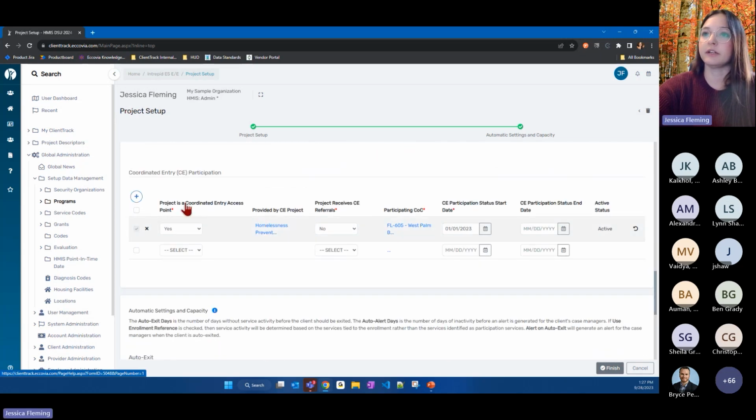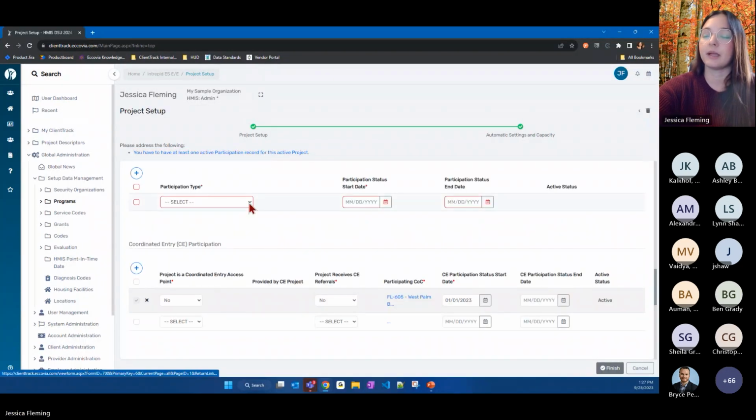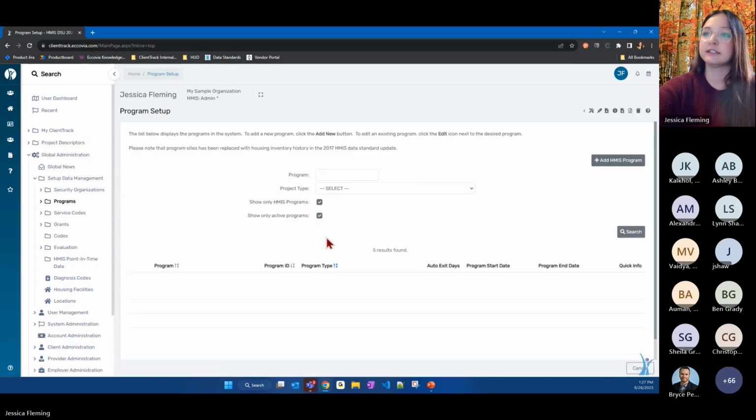So if we come down here to CE participation status, all of this information is here, just the same as we were seeing it on the multi-edit. If you select no and save here, I'm getting an error on my participation status, but that's okay. That's exactly what we want.